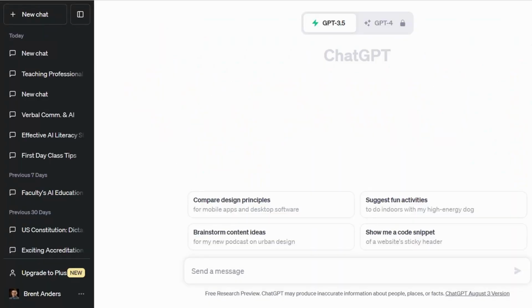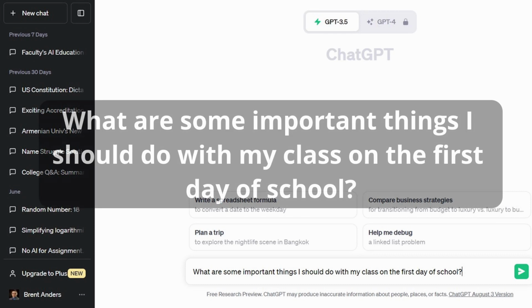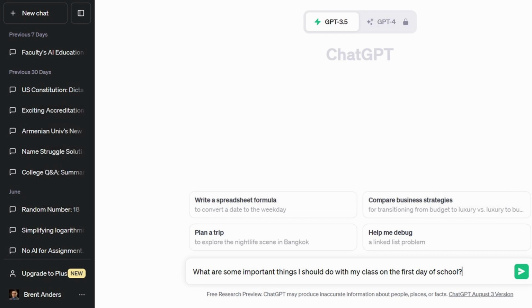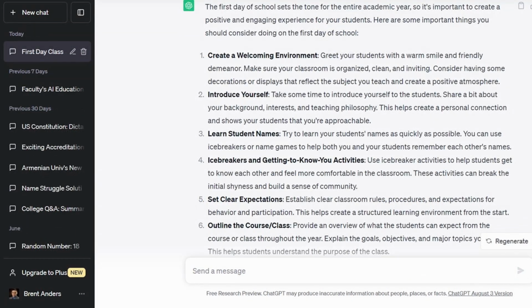So I open up my ChatGPT interface and I pose it a question, right? So again, I haven't done any custom instructions yet, but let's just see what I would get regularly using ChatGPT. So I'm going to pose it this question. What are some important things I should do with my class on the first day of school? Basic question, and it gives me some overall great, nice results. Create a welcoming environment, introduce yourself, learn student names, icebreakers, set clear expectations, outline the course class.